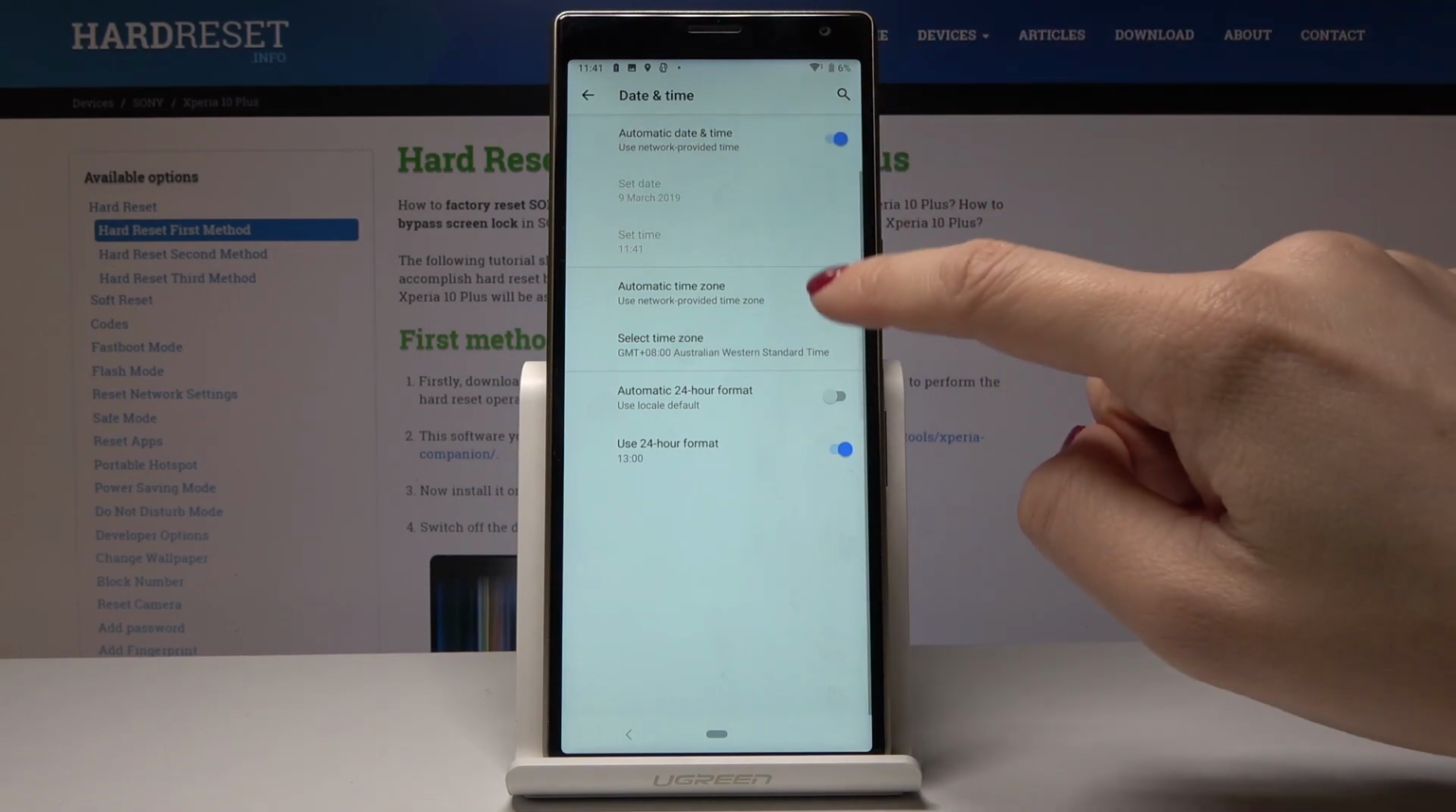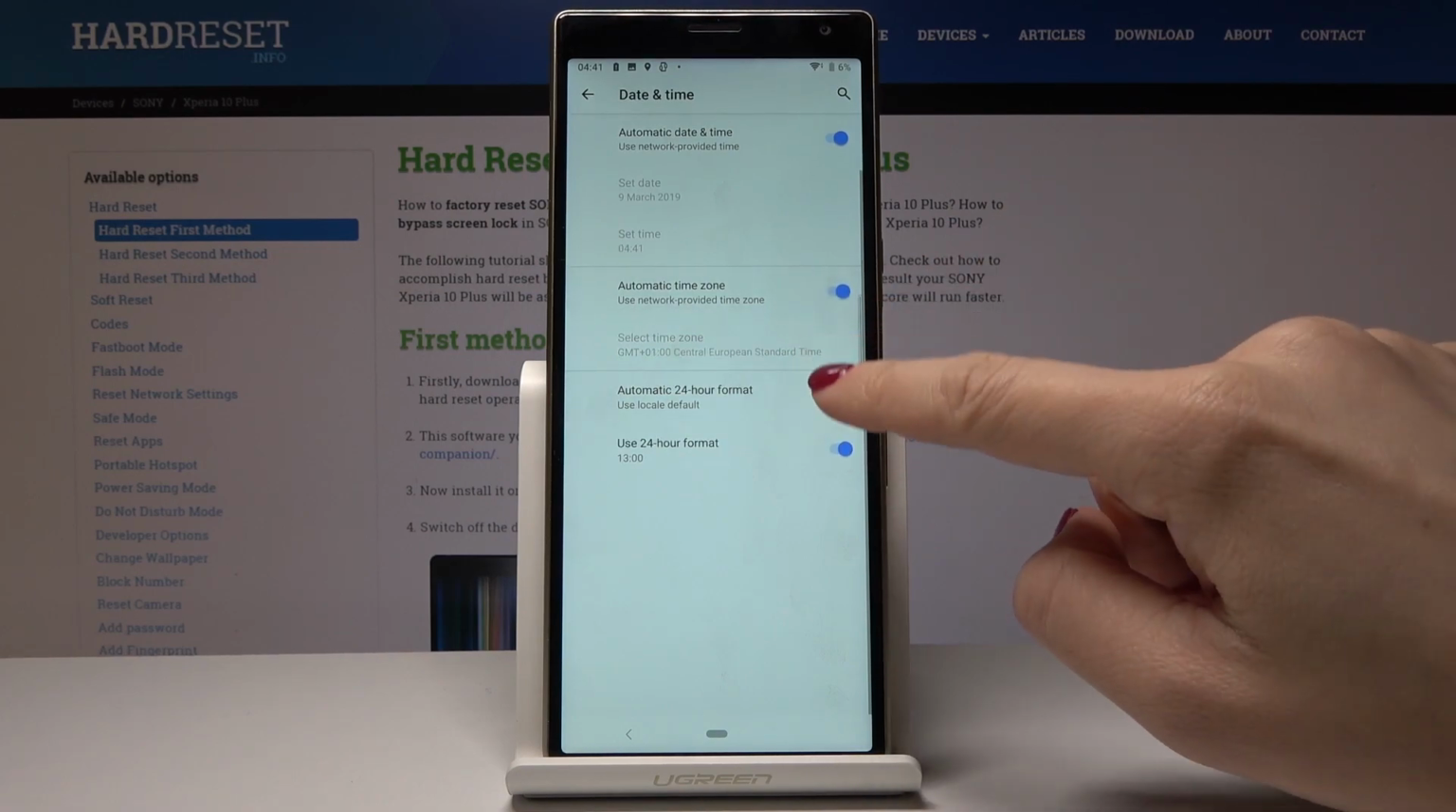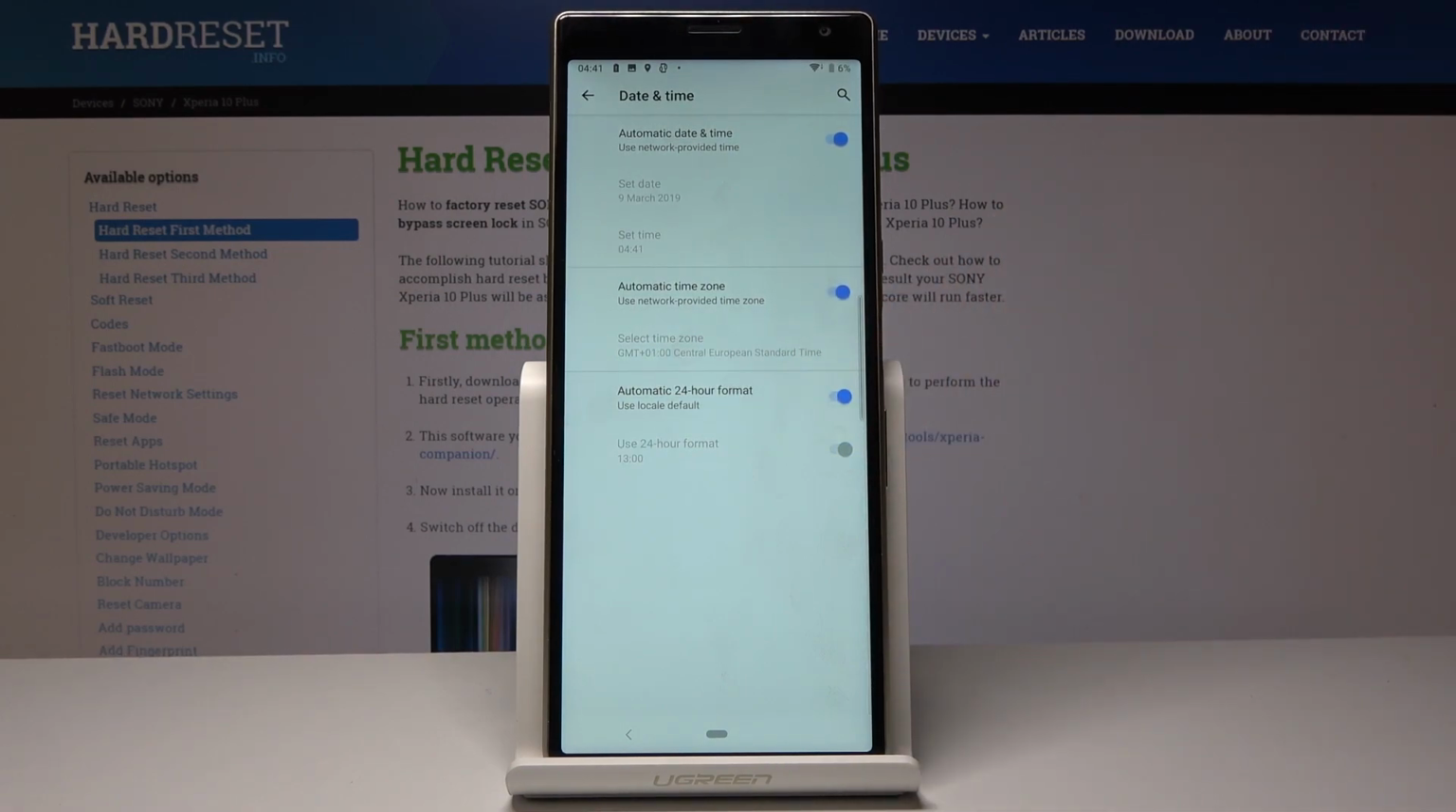If you would like to go back to default settings, just switch all of these settings. And now we are back in automatic date and time, automatic time zone, and automatic 24-hour format clock.